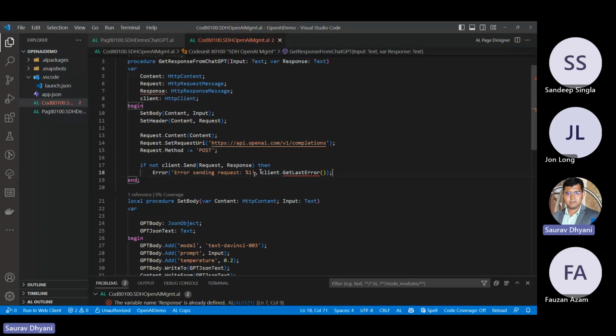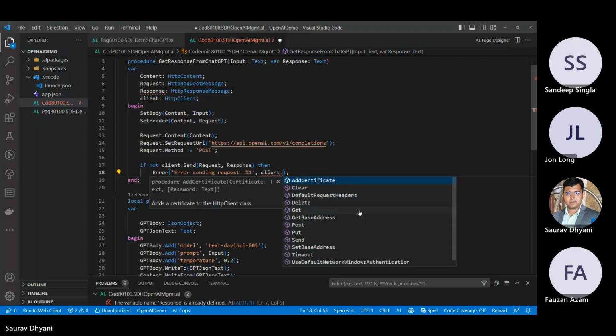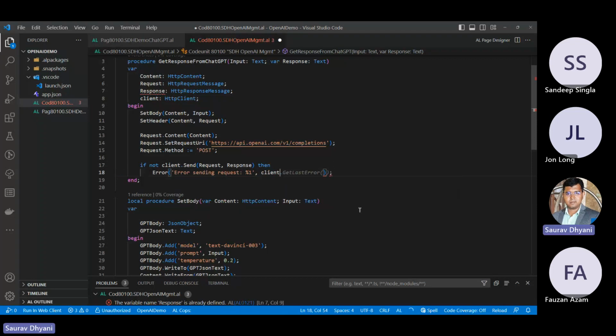So error sending request. Okay, there should be a last error message. Hopefully, let's see. Client dot get... no. Error, no. Okay, response dot... come on. Response is not a text. Oh, I have response to message. Response message will come now.